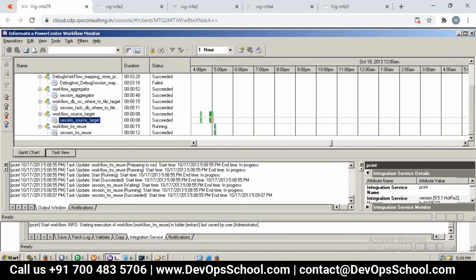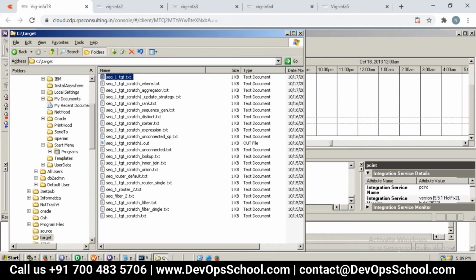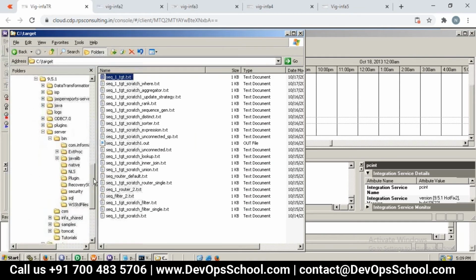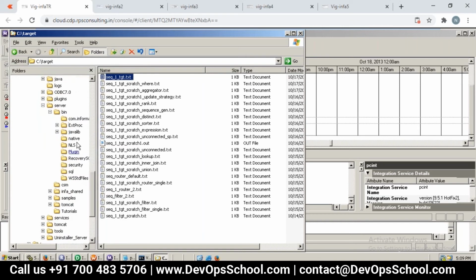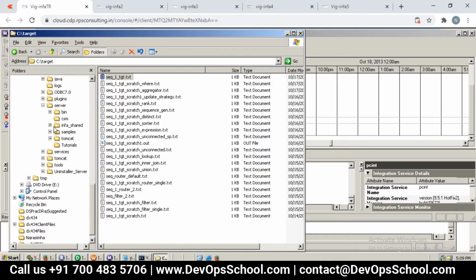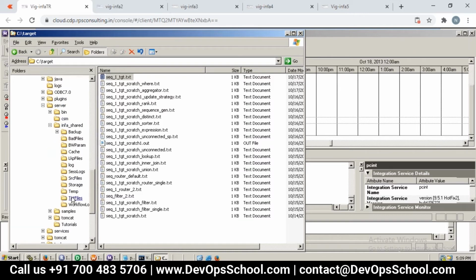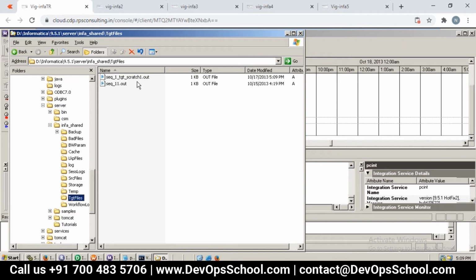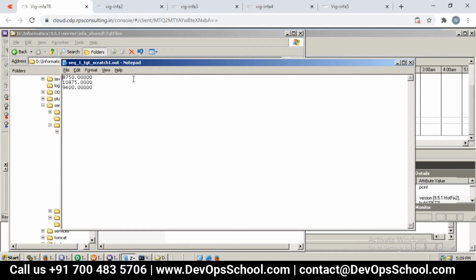Yes, it's perfect, successful. Now we can go and look at the pre-defined target. In the server info shared TGT files, we know that location, right? You'll have the target here. Can you see here? We got the target 17th, today's date. Open that, so we got the data. That's all, very simple. So this is how we get the functionality of reusability.